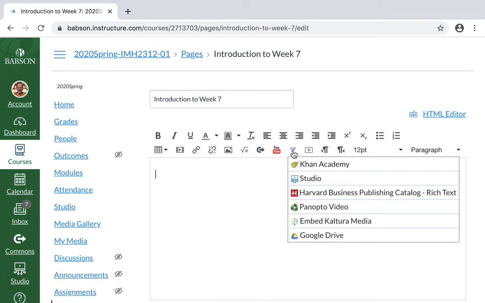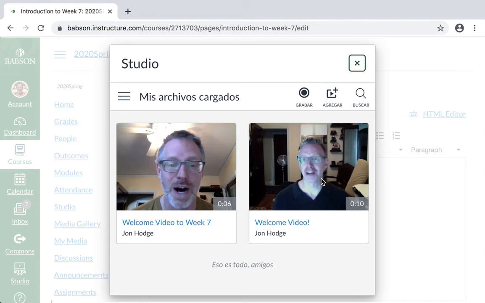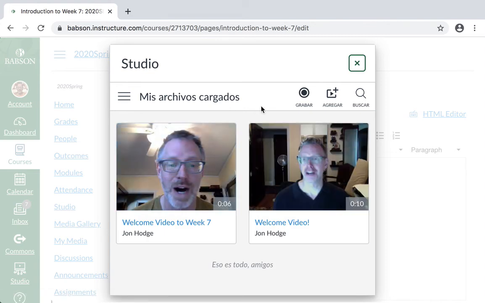and then come over here, this little V next to YouTube. There's the YouTube button, and then there's this V. When you click on V, you can go to Studio, and that will link you to the videos you have already made in Studio. Or, you can see here's 2 that I've made already, charming screen captures. Or you can make one right from within this page on the fly.